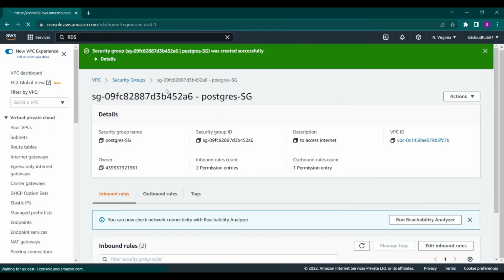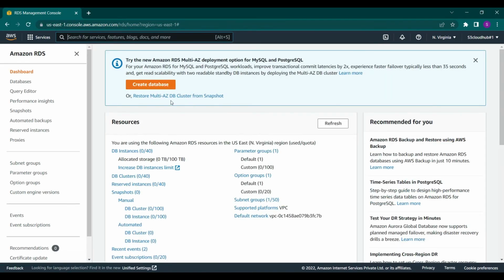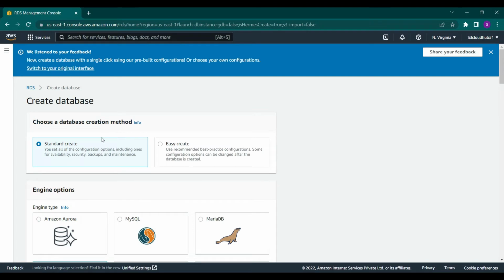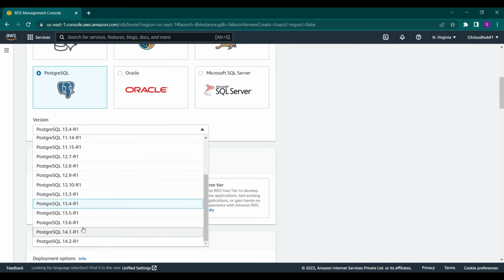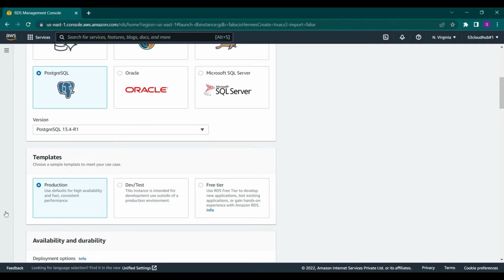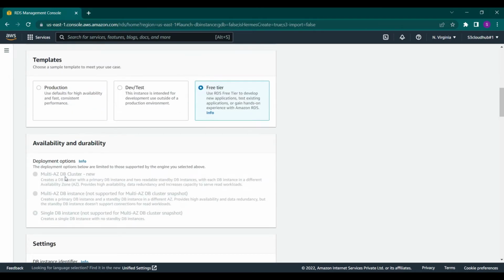So let's go to RDS. Now click on create database. Here make sure you click on standard create database, then PostgreSQL. And here for the version, I will go with 13.4. If you go for the latest one then you will not be able to use the free tier template. So here let's select free tier.